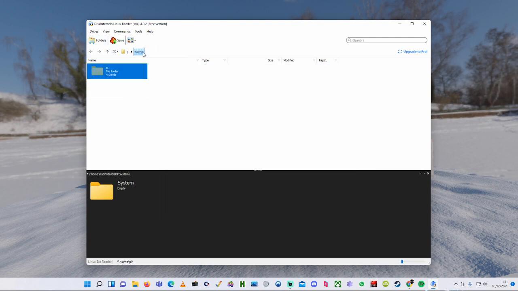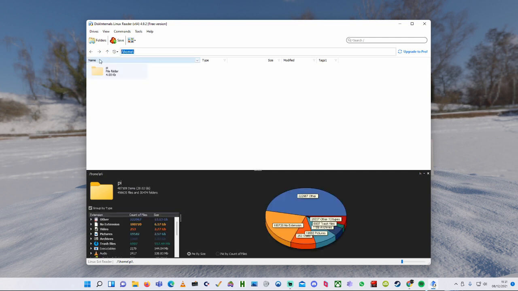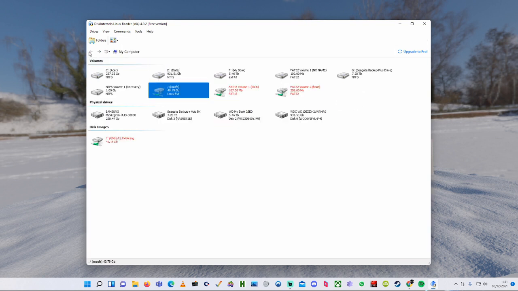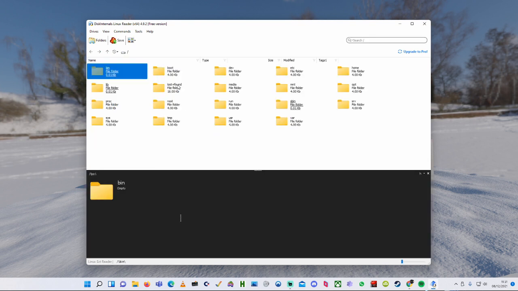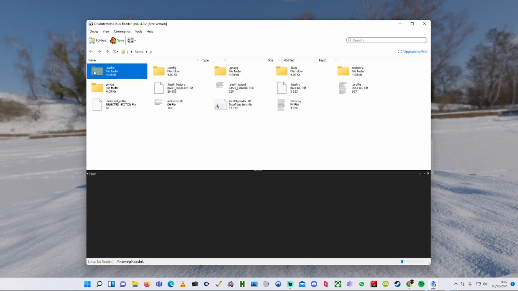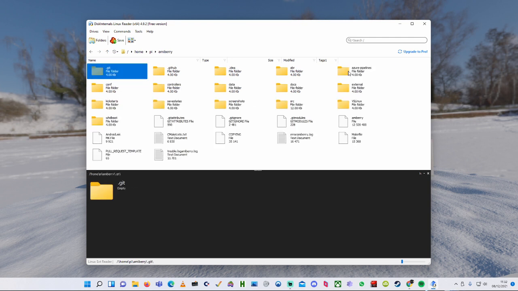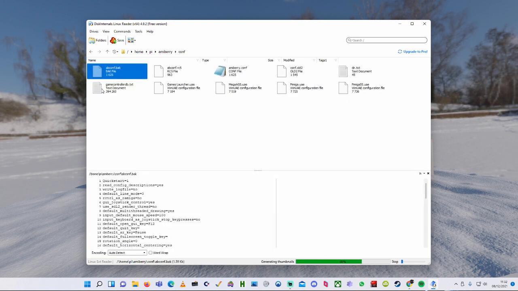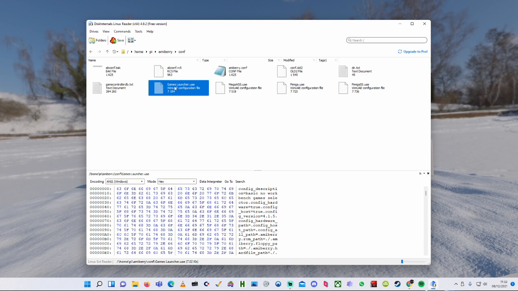Now if we just go back to the main folder page again, in fact we'll come out of this and do it. I go back into the root, you want to go into home again, Pi Amiga again, and now we need to get the config file for WinUAE. So we go into the Amiberry folder, conf, and we want to copy these files at the bottom here.